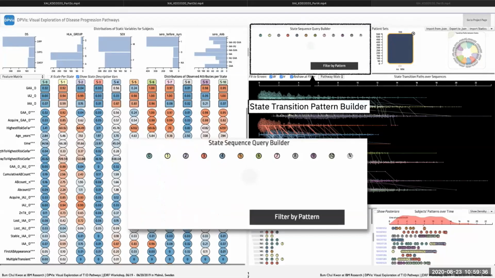State Query Builder allows users to query patients with a state sequence pattern. For example, users can query 0 to 3, which then will result in all subjects who follow the pattern starting from state 0 and ending with state 3.